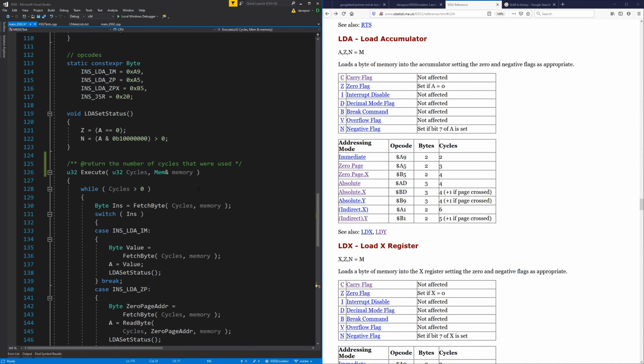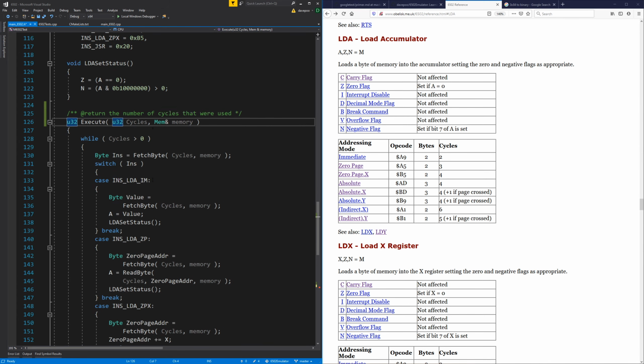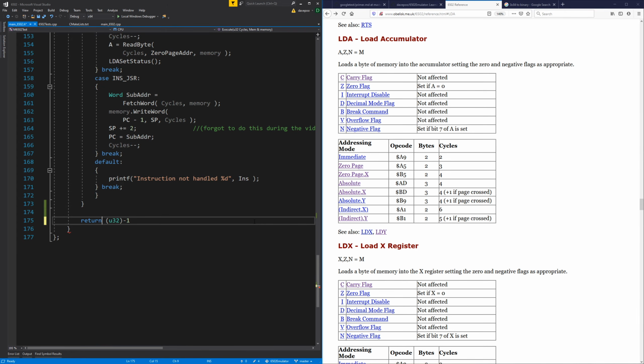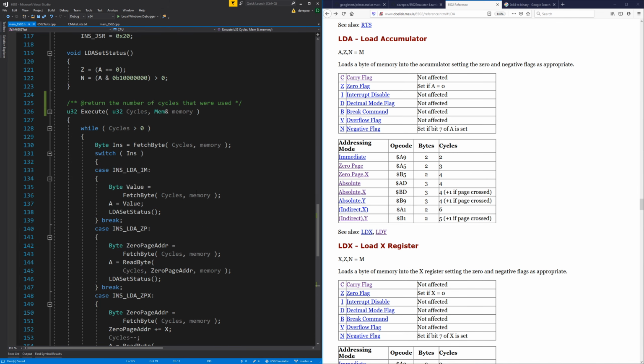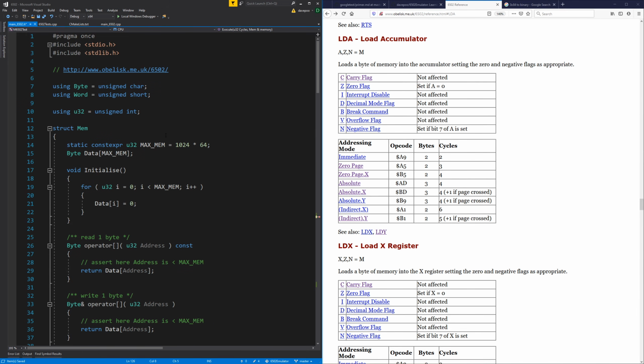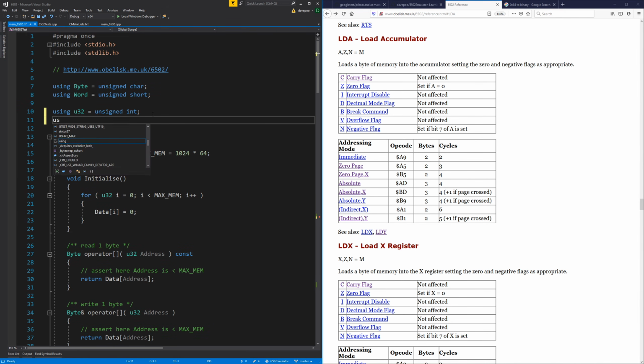Oh, it's because I'm returning unsigned. Oh, that needs to be signed. Instantly, I've found a problem here. So instantly, this can't return a U32. We now need an S32 because it might consume more cycles than we wanted. So let's define a using for that.